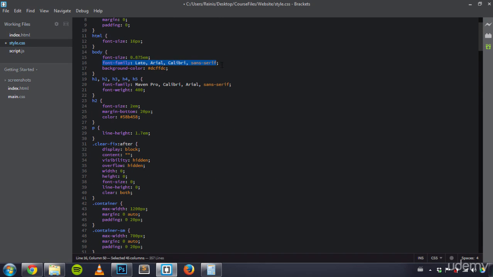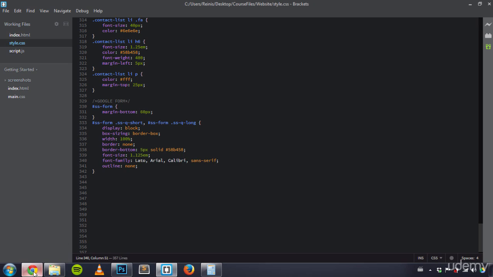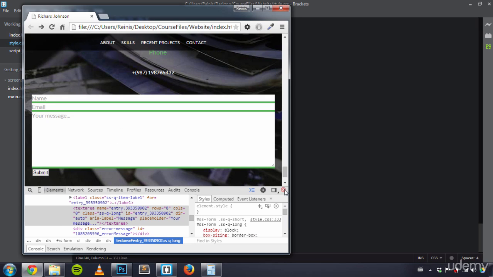Next thing is, let's set right here font family for it. Will be this one, Lato font family. Save it, have a look at it. It's looking better, as you can see.